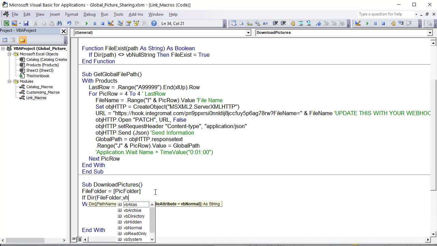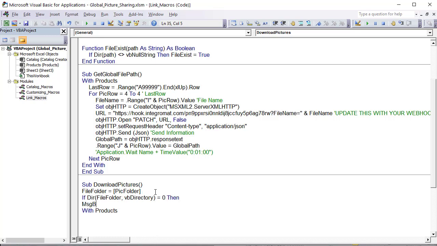We should make sure, let's say, the directory of file folder, right? And then we could use vbDirectory to make sure that it exists. If it equals 0, then message box: please select a correct folder to download pictures. Exit sub. Okay, nothing we can do if they don't have the correct folder. So we've got that there.